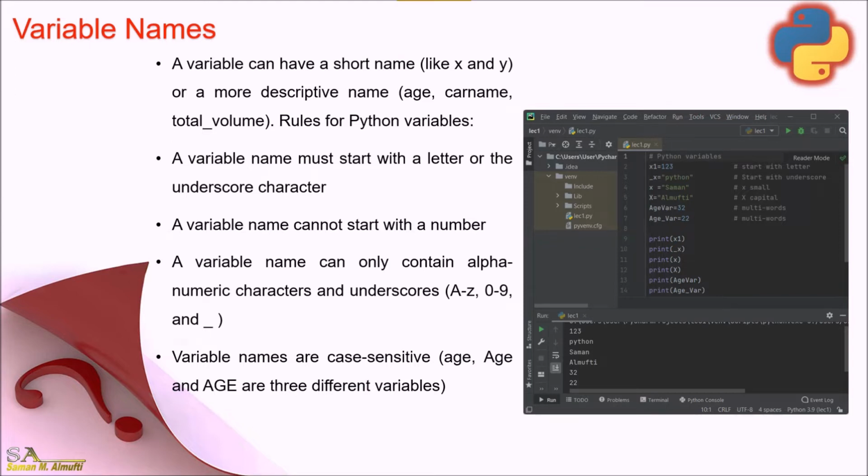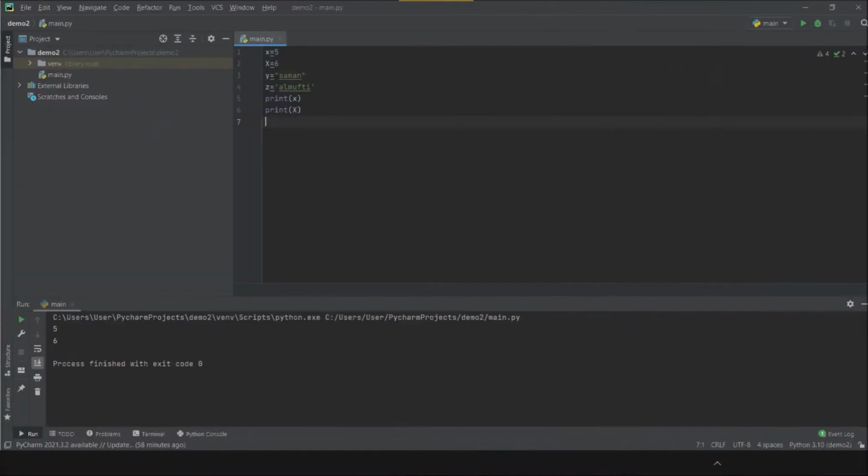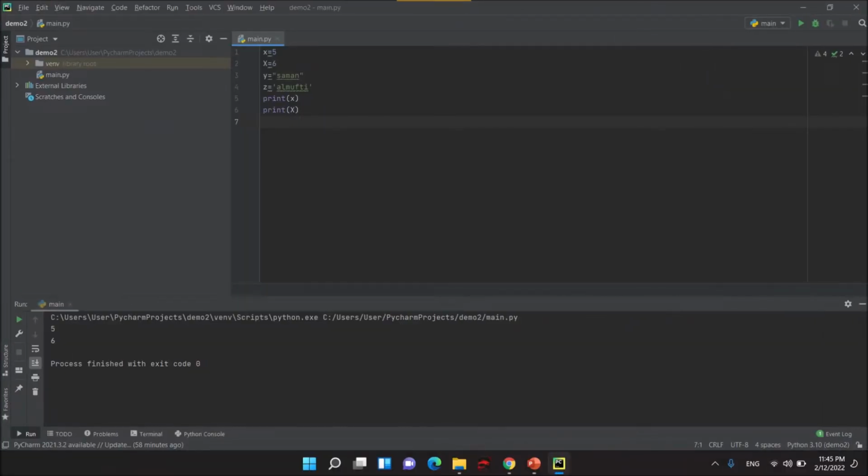As in all programming languages, in Python there are some rules to know before choosing variable names. For example, in Python, variable names can be short, for example x, y, or more descriptive, like age, car name, total number. Generally, variables start with a letter or an underscore. For example, x equal 5, underscore x equal 5.